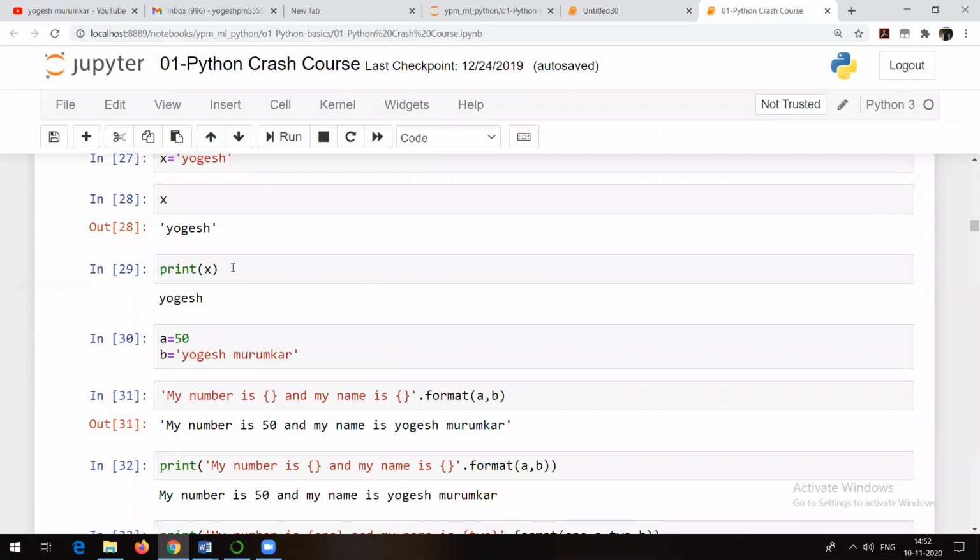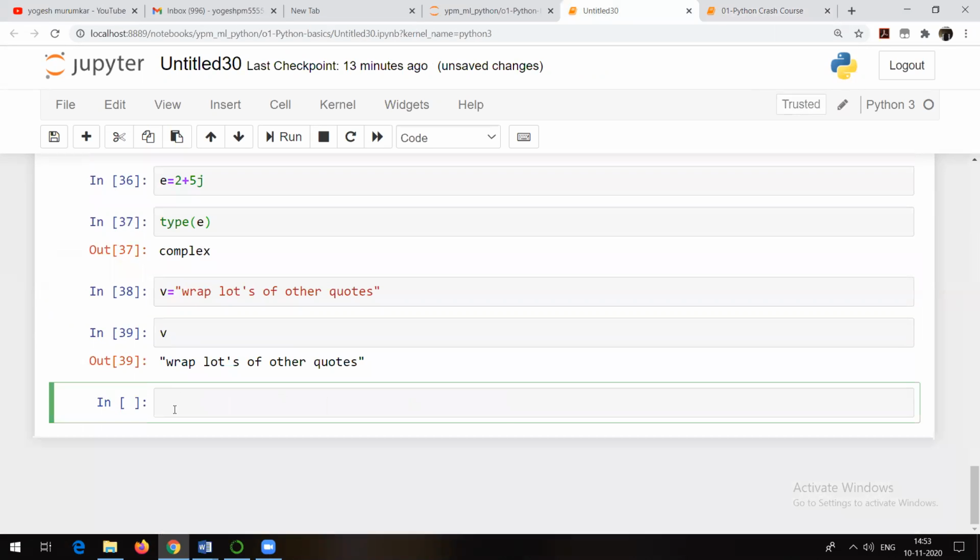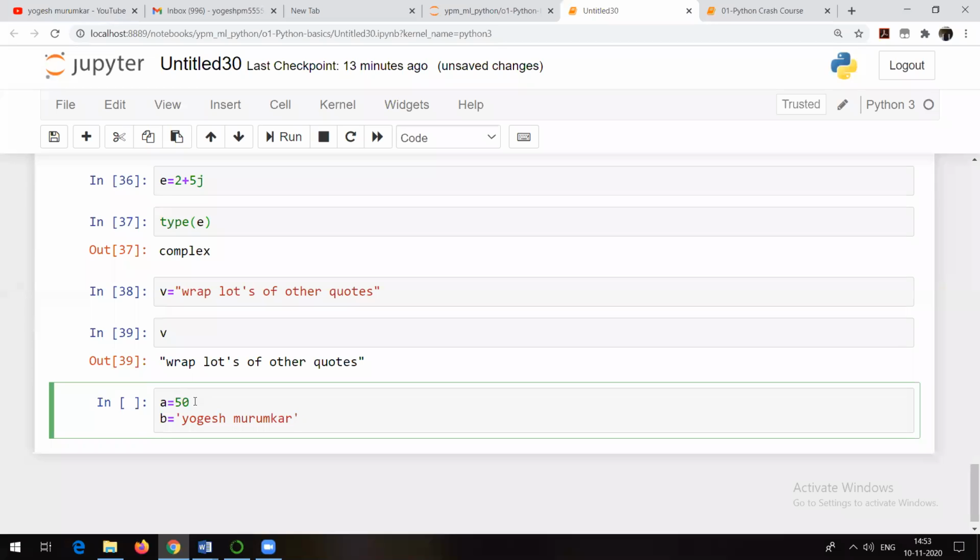And print is a function which is used in Python just to print the variable, right? Now let me show you. There is something called .format in Python which is available, which can help us to print something. So suppose I have these variables.